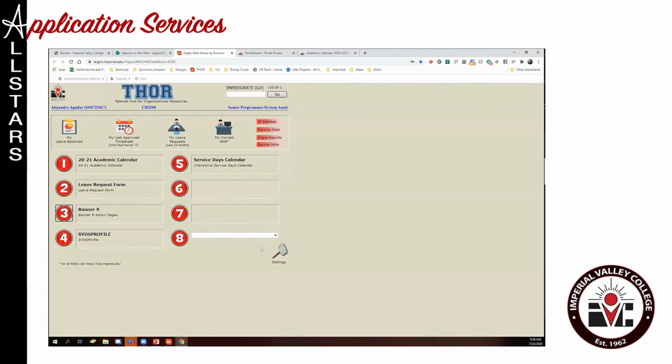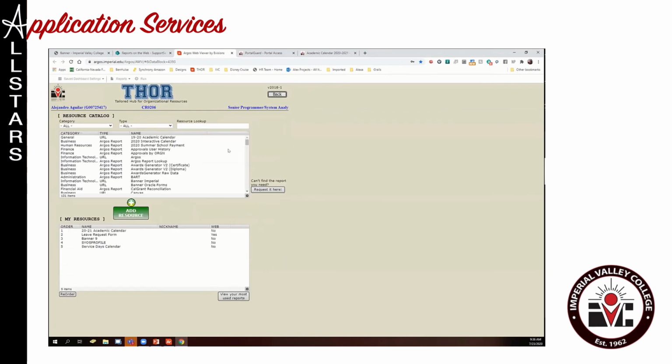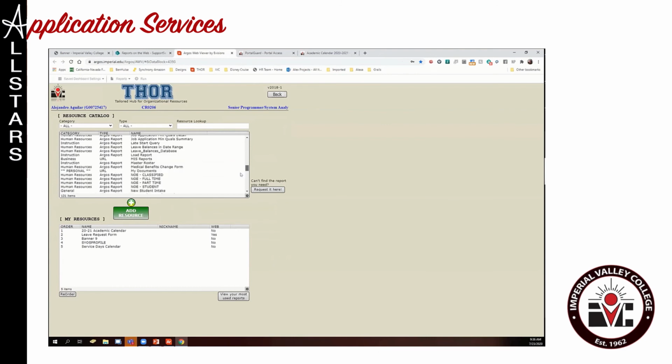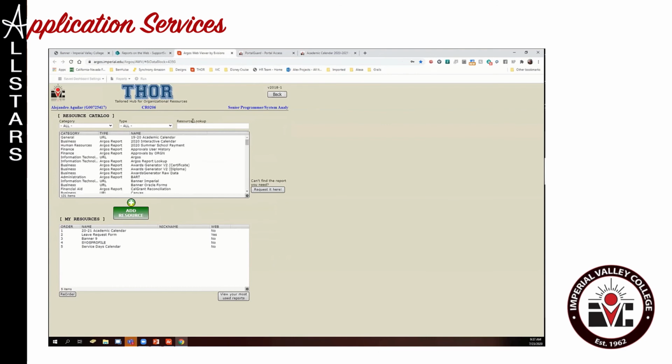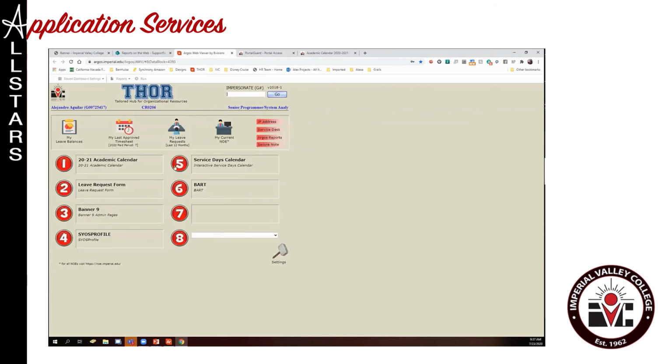Now, let's say you want to add Bart. You will go to settings in this Thor hammer. And this is the catalog of the different reports that you can use. So you can just look for Bart, click there, add the resource, and then once you go back, you will see it there. And then you can just click here.